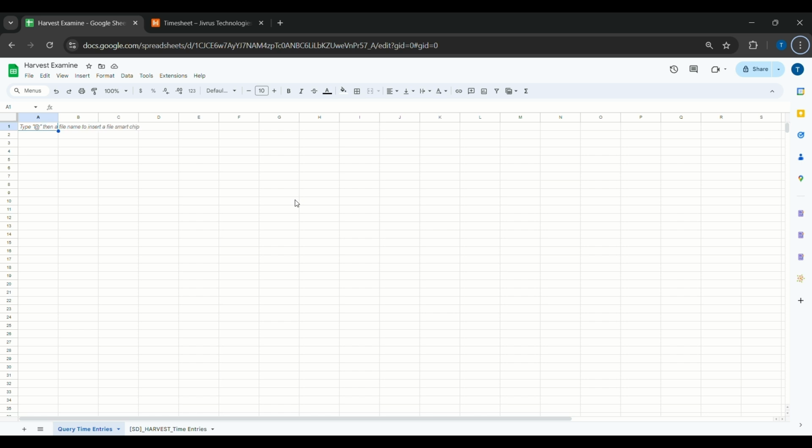Simplify data exchange between apps with Sheet Director: query data, post info from sheets to apps, and keep everything in sync. In this video, we will see how Sheet Director can help you to automate the integration between Google Sheets and Harvest. Let's launch Sheet Director and choose Harvest from the available list of applications.